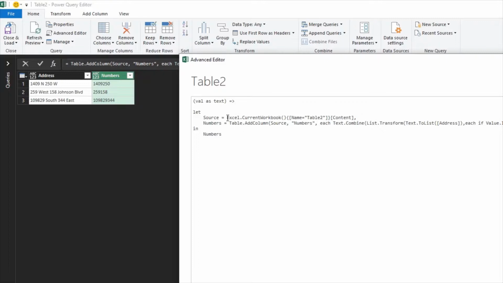Now if we look at the first step, we're referring to our workbook and the name of the table, and that's not what we want to do anymore. We just want to look at text, and the text we want to look at is the variable that we just named. So we're going to say val. I'm going to say the source is equal to val.